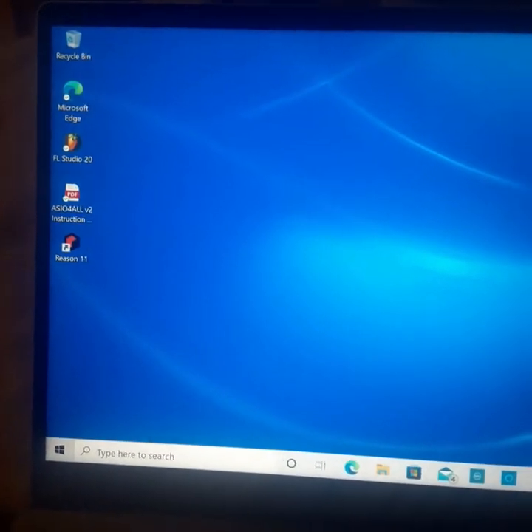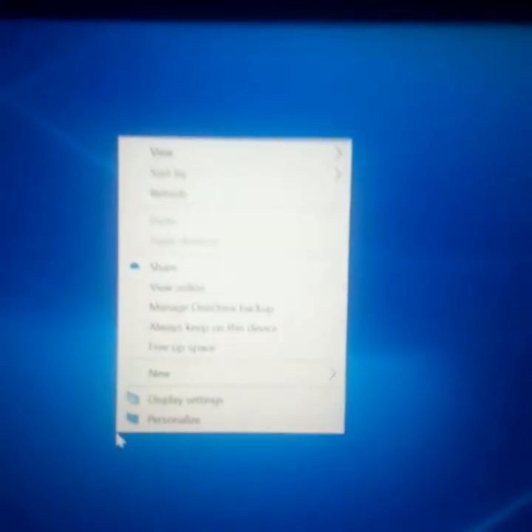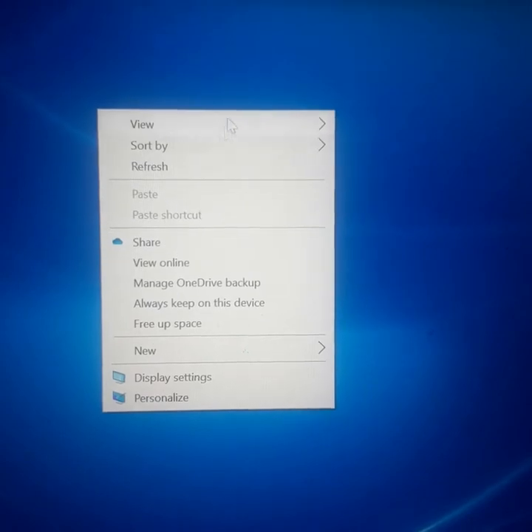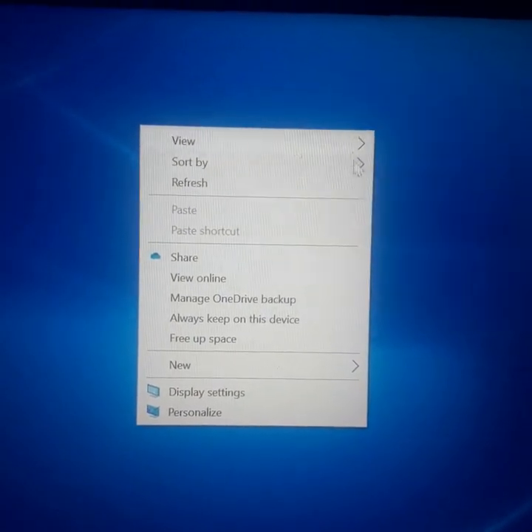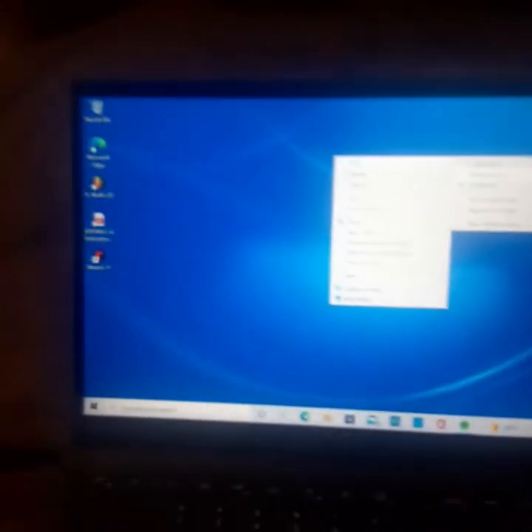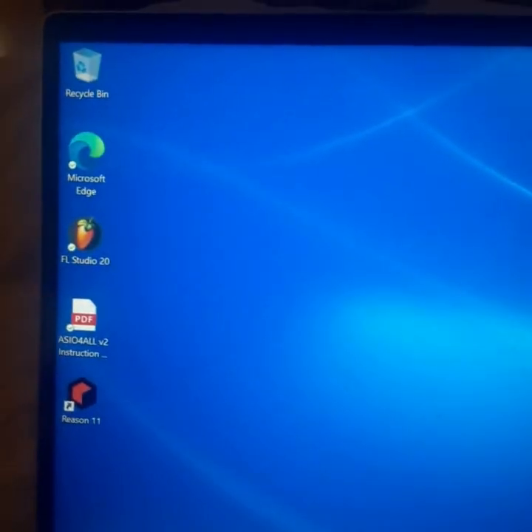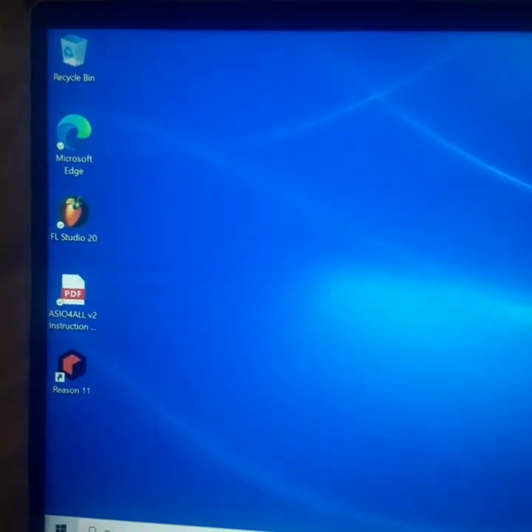But we're going to keep it on medium. That's the way it came. So we're going to keep it on that. We're going to right click in the empty area, go to view at the top, and we're going to click on medium. And as you can see, the icons went back to medium. That's a nice size for me.